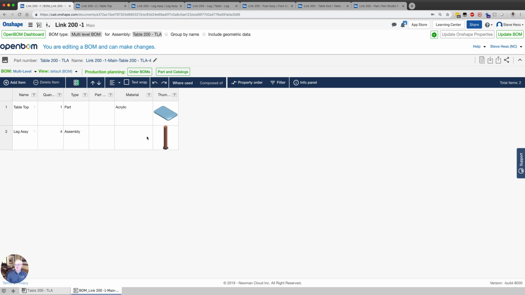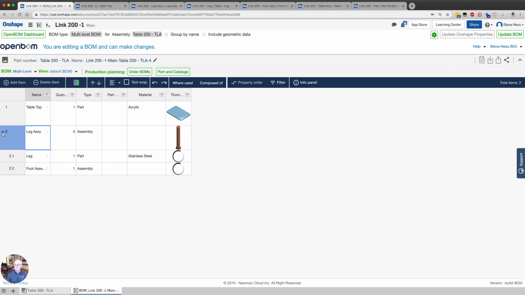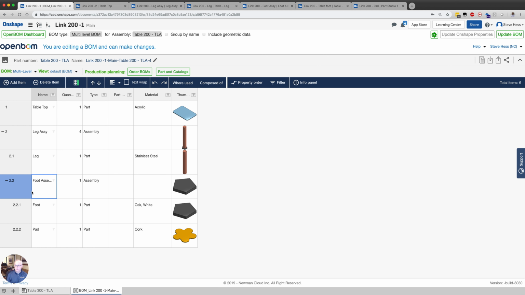We see we have the table assembly, which consists of a table, a leg assembly. Each assembly has a leg, and a foot assembly, and each foot assembly has a foot and a pad. Okay, that's exactly what we wanted, and we can move forward from here.